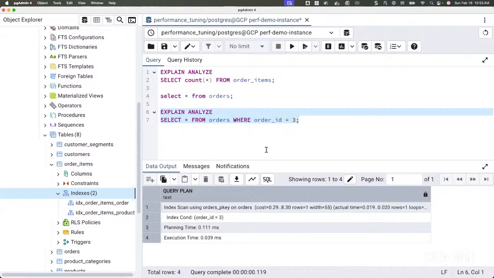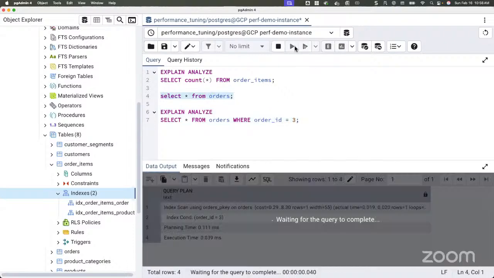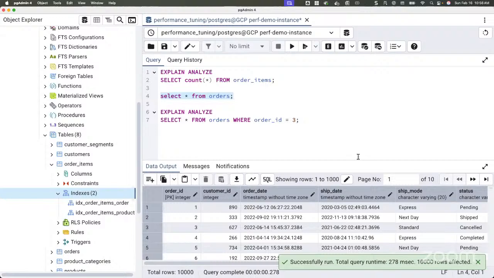Index scan will narrow down the search and the cost will be much lower compared to sequence scan. You can see here the cost is 0.29 only. Now let's pick one more scenario just to understand how it will look when it comes to full scans rather than count. This is more appropriate.